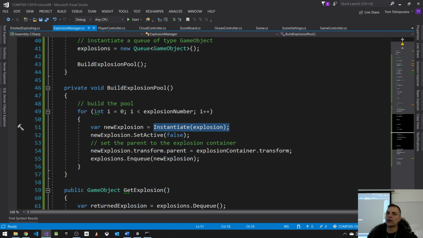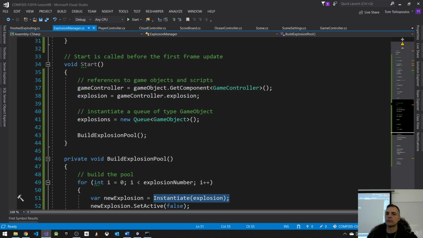Or you could have several different pools inside of my explosion manager. For example, let's say I have different bullets instead of explosions. Maybe I have a bullet that fires in a diagonal pattern. Maybe I have a bullet that fires in a zigzag pattern. Maybe I have a bullet that does more damage than other bullets, or maybe has a different kind of explosion attached to it, or whatever.